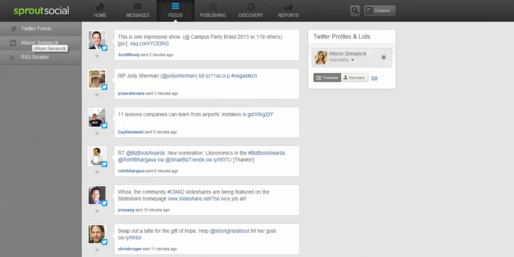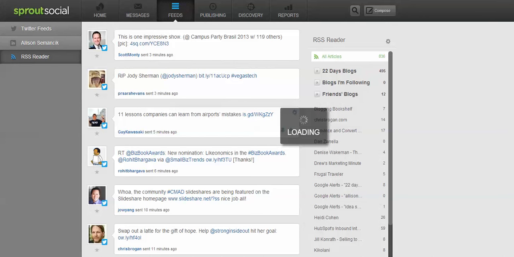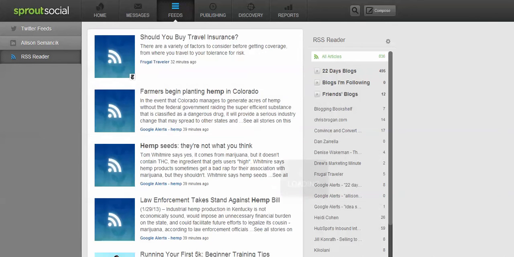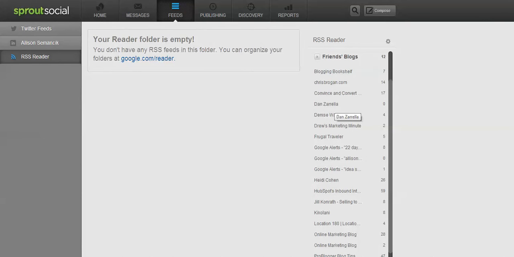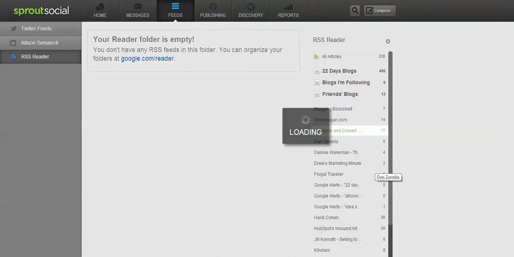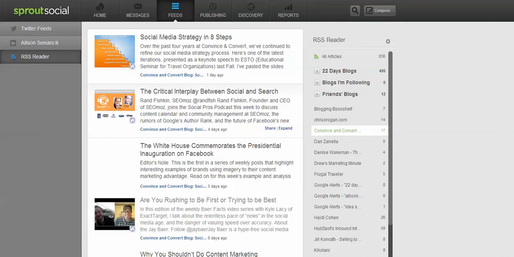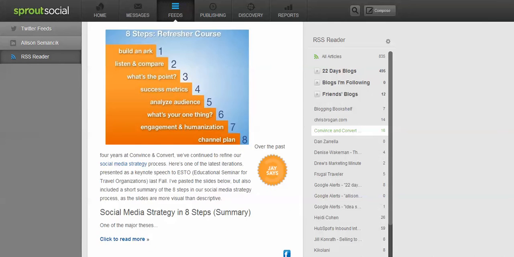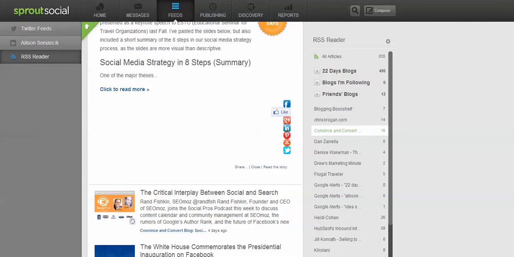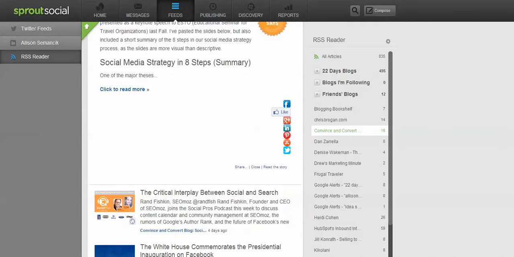But I also have incorporated my RSS reader, so I pull in all of my Google Reader blogs that I'm following, so I can open that up quickly and read an article. Let's just say, for instance, I click on Convince and Convert. I can expand this article, read it almost completely within here, or open a new page to read the rest of it.